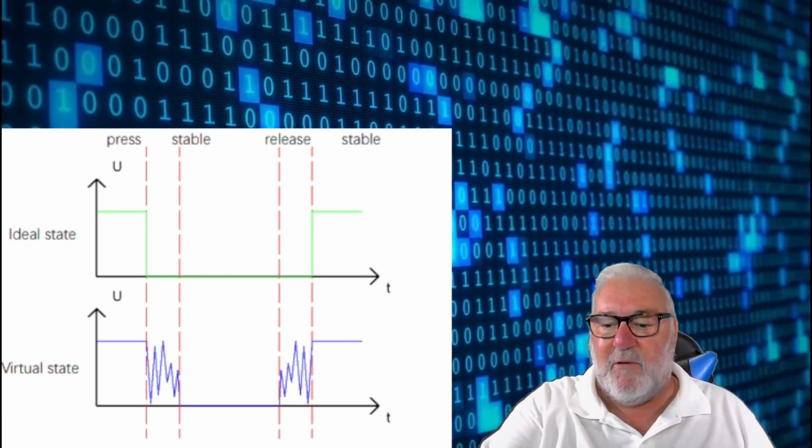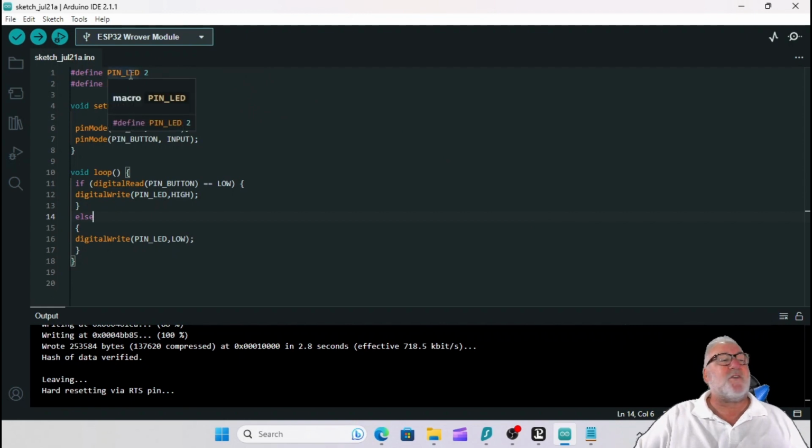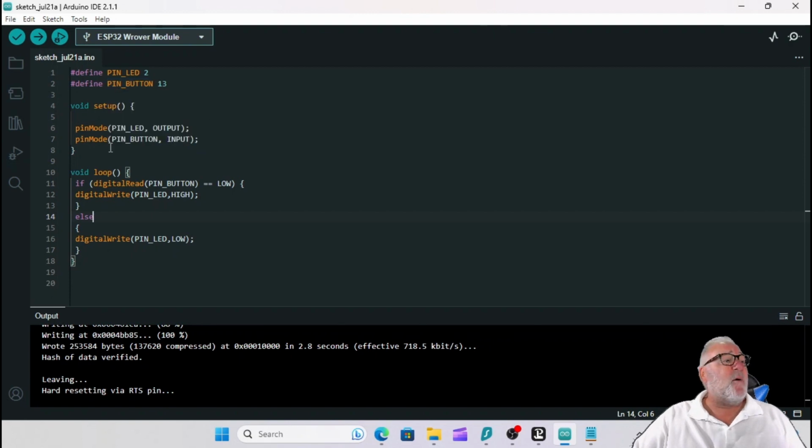So let's come back to our code view. Hopefully you can see that. Let's go from the top. We've got our define LED_PIN 2, and then our button pin 3. Now, void setup is the same. We've got pinMode, PIN_LED is an output, and PIN_BUTTON is an input, because we're pressing it and we want to input it. So that's all we want for that for the minute.